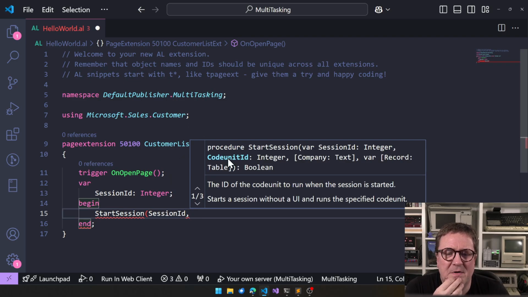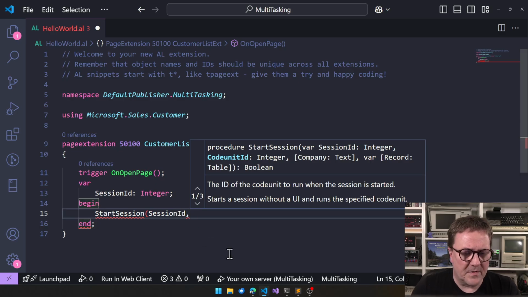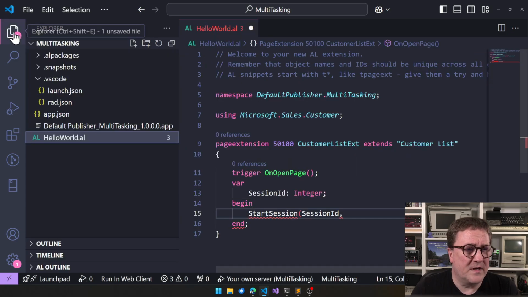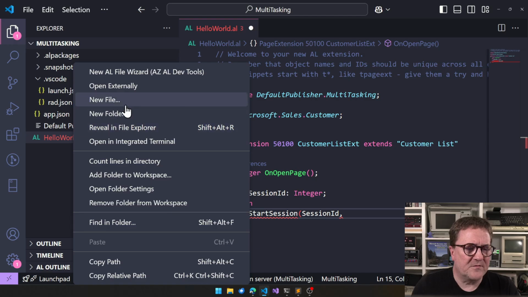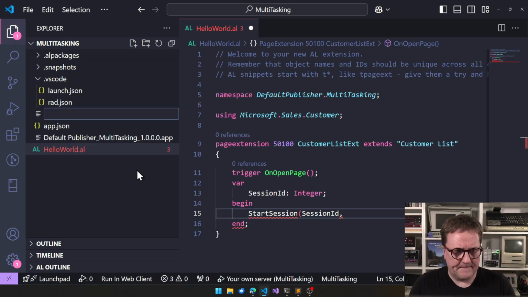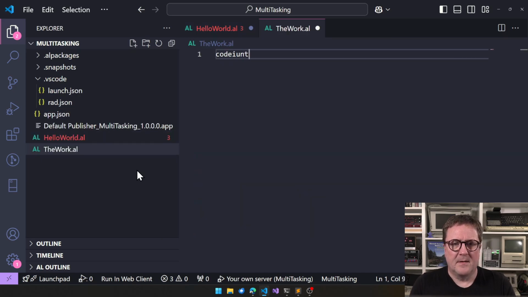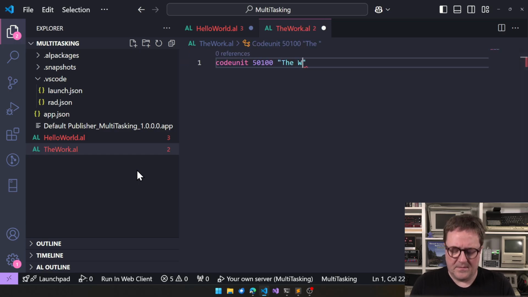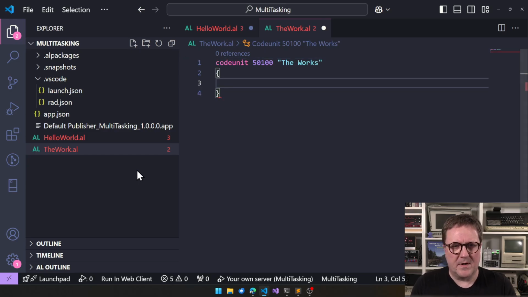The next parameter is a codeunit to run. The idea is the codeunit that runs when the session is started, starts a session with our UI. That's what we're talking about. So I need a codeunit for the work we need to do. Let's create a codeunit. The work. How about that? That is a codeunit. The Works, perhaps.